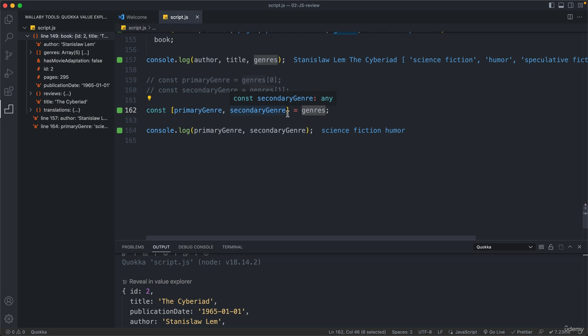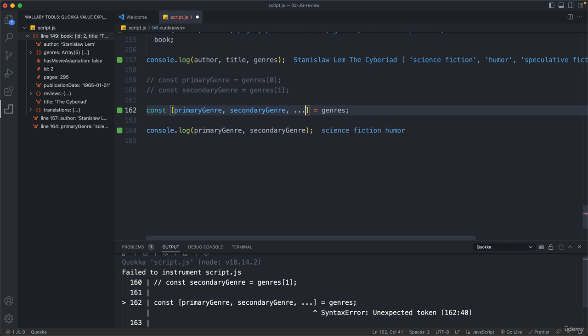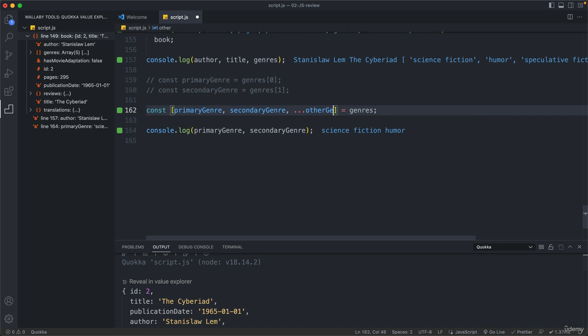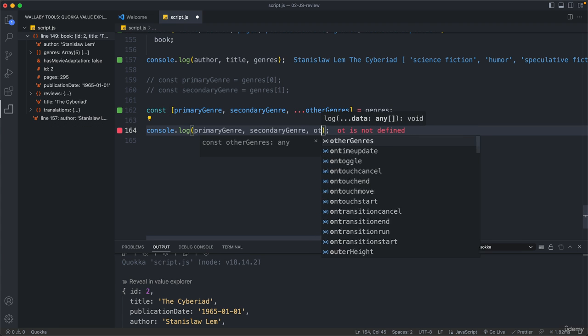And for that we can use the rest operator. So here we can simply write ... and then give it any name that we want. So let's say other genres. And so this will automatically create an array which contains all the values that we haven't previously destructured. So let's log that here.